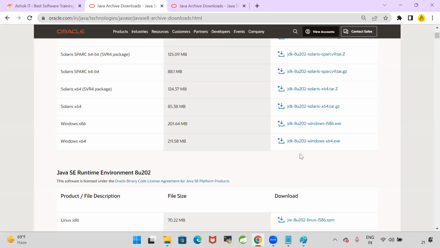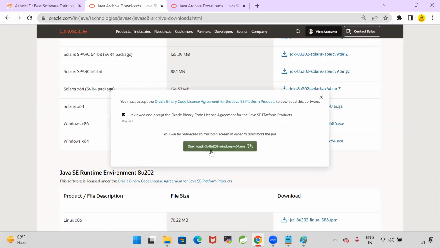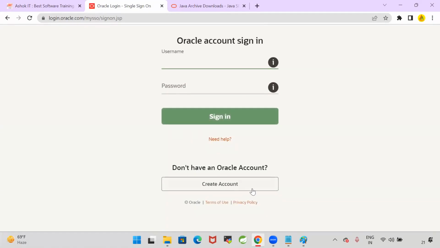This is the link for the people who are using the Windows operating system. When I click on this link, it is asking me to confirm. Click on download. When I click on download, it is going to ask me to log in to this Oracle account. If you create an account on this Oracle website, then that Java software will be downloaded as an exe file. I have already downloaded that exe file in my system. I want you people to create the account. It is free of cost. You no need to pay money there. You can directly download that Java software.